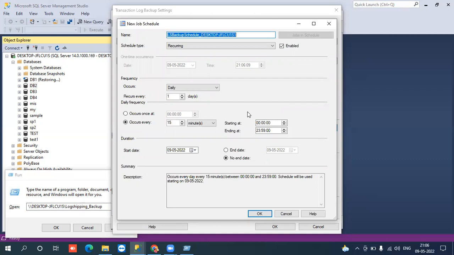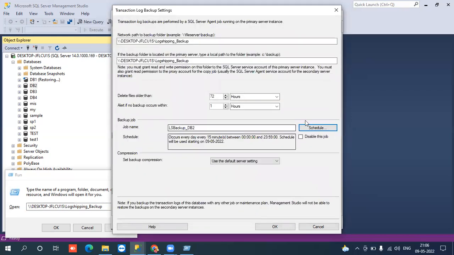By default, it is recurring. Recurring means this will happen continuously. We should not do anything, that is coming automatically. By default, it is a 15 minute time interval. If you want, you can change it. If you don't want, keep it as it is. I'm not changing anything. I'm just clicking OK.